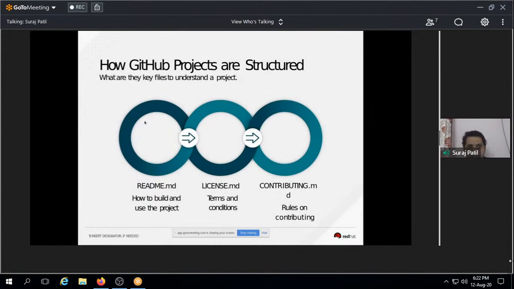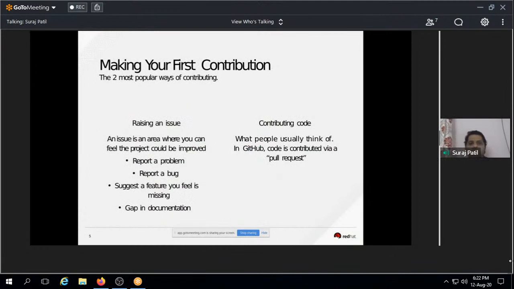Every open source project has its own GitHub repository. There are 3 files also present: the readme.md, license.md, and contributing.md. The readme.md is nothing but how to build and use that project. License.md is nothing but terms and conditions. And contributing is nothing but rules on contributing. So how you can contribute, what the requirements are, what packages you need, what environment you will require for contributing. So, making your first contribution, how you can start.